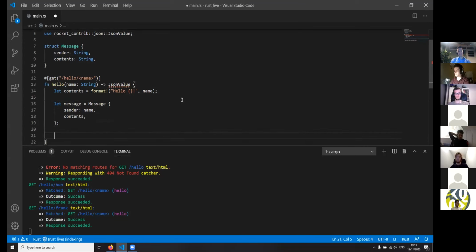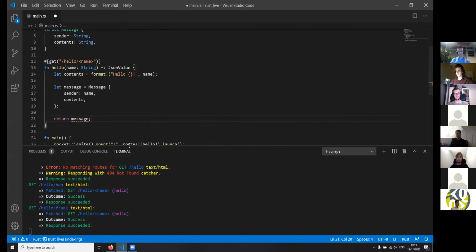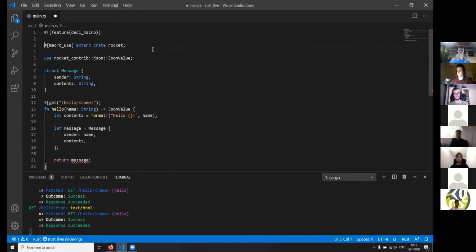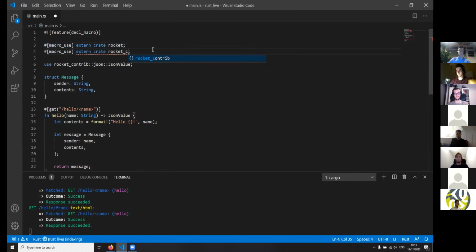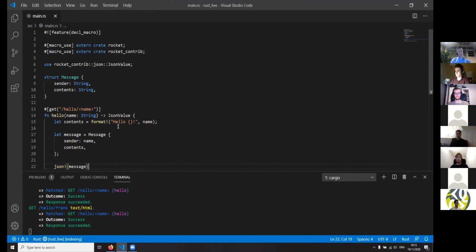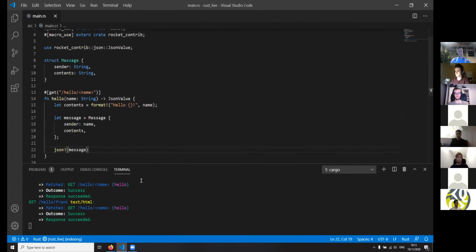So now it would be perfect if you could just return message. Unfortunately, that won't work since we're expecting a JSON value. Well, like you might have guessed, there is a macro for that, json. That's a macro from the Rocket Contrib package, so we'll import that one as well. And here we can do json, it will convert message into JSON. Now it looks fine. We don't have any errors anymore. So let's run this.